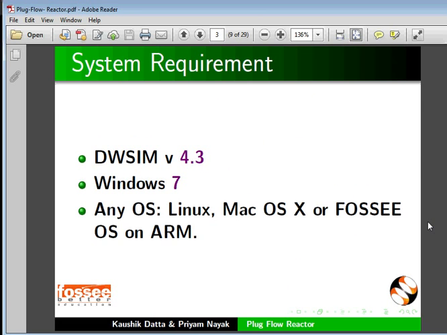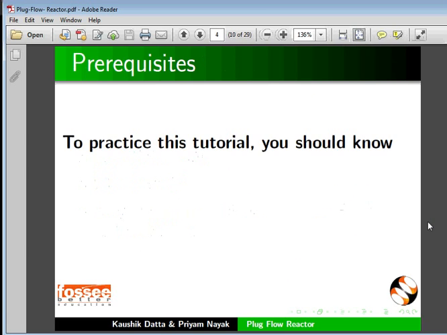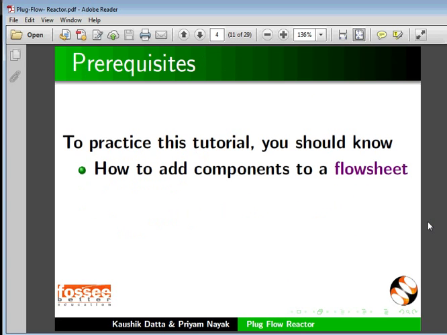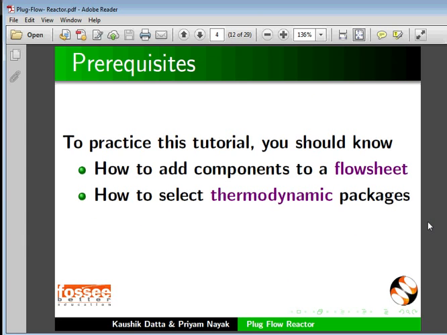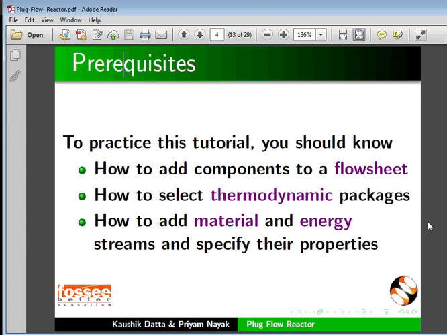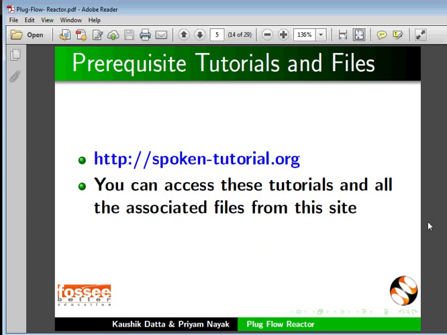The process demonstrated in this tutorial is identical in other OS also, such as Linux, Mac OS X, or Fossee OS on ARM. To practice this tutorial, you should know how to add components to a flowsheet, how to select thermodynamic packages, how to add material and energy streams and specify their properties. The prerequisite tutorials are mentioned on our website. You can access these tutorials and all the associated files from this site.